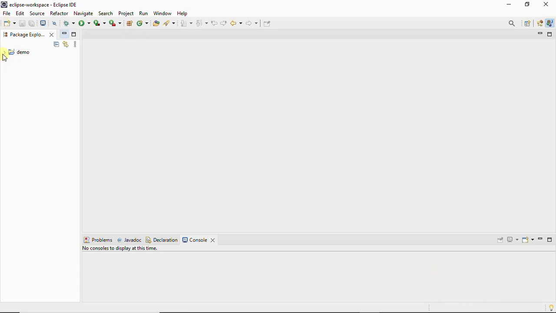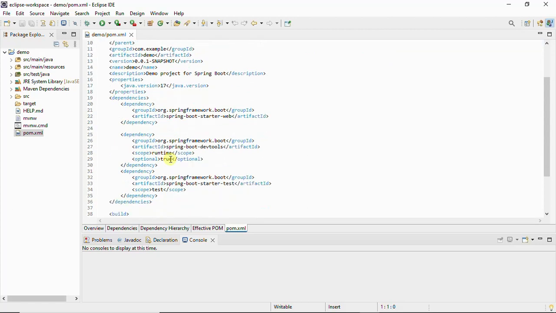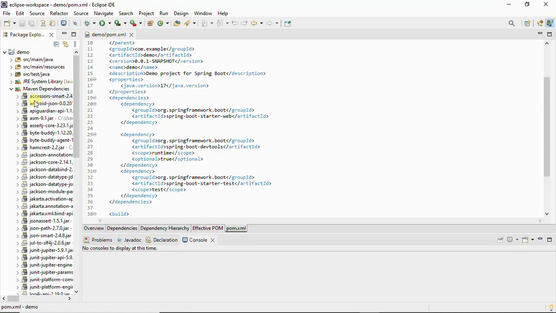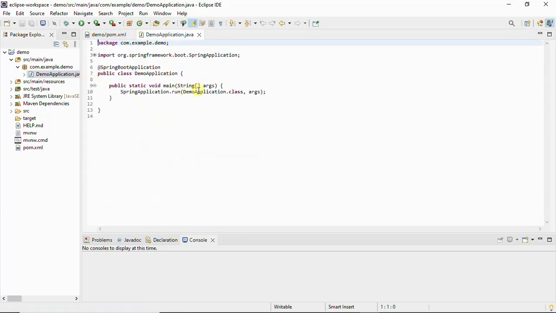See, our project has been imported. Expand this. First check the pom.xml file. Whatever dependency we have selected from Spring Initializr, that dependency has been added in pom.xml. Jar files are downloaded in Maven Dependencies. Okay, so expand our package com.example.demo. This is the main class.